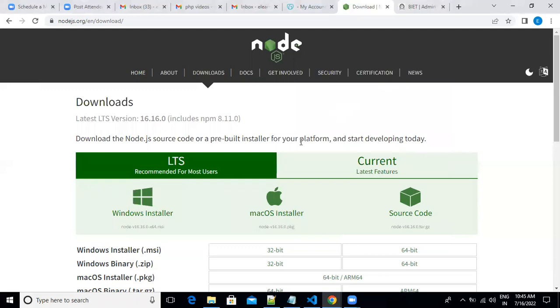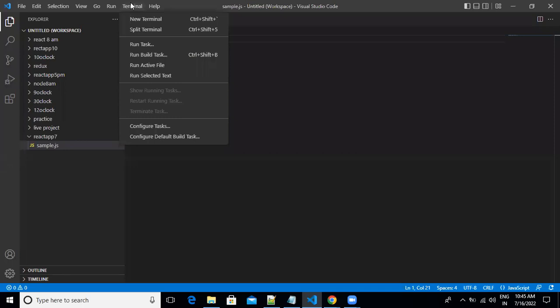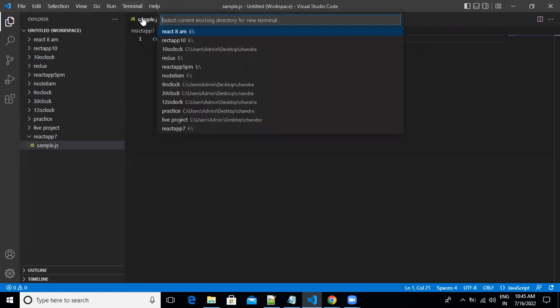So now everything is fine. I have the .js file also. I want to execute this one. Just take a terminal. In the command prompt also you can, but every time going from the editor to the command prompt is very difficult. So that's why I'm going to open a new terminal here. Terminal is nothing but command prompt.